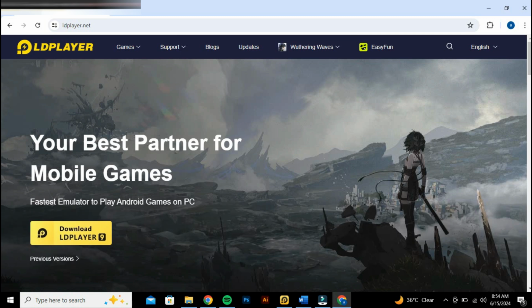First of all, to download LD Player 9, simply click on the Download LD Player 9 button. This will take you directly to the download page. From there, follow the straightforward steps to install LD Player on your device. The process is quite simple and you can easily do it on your own.